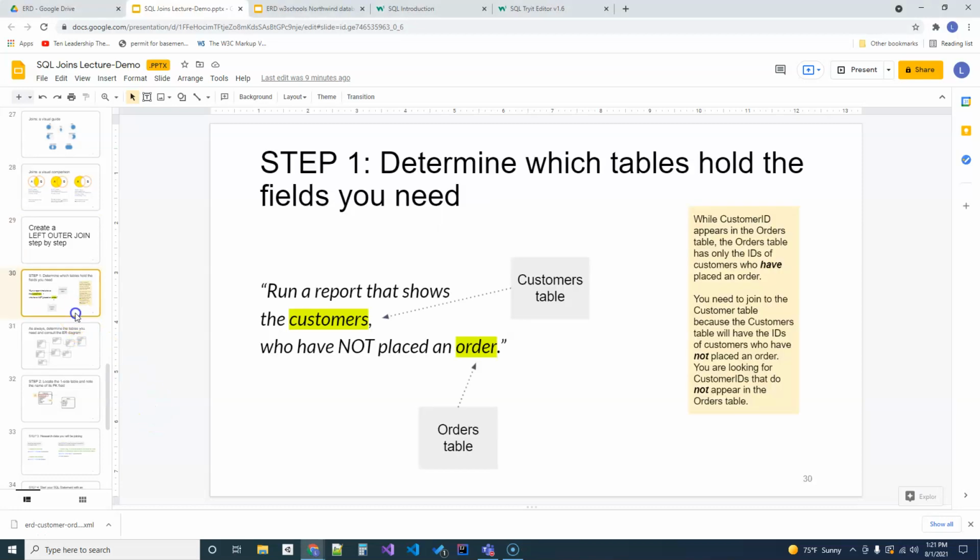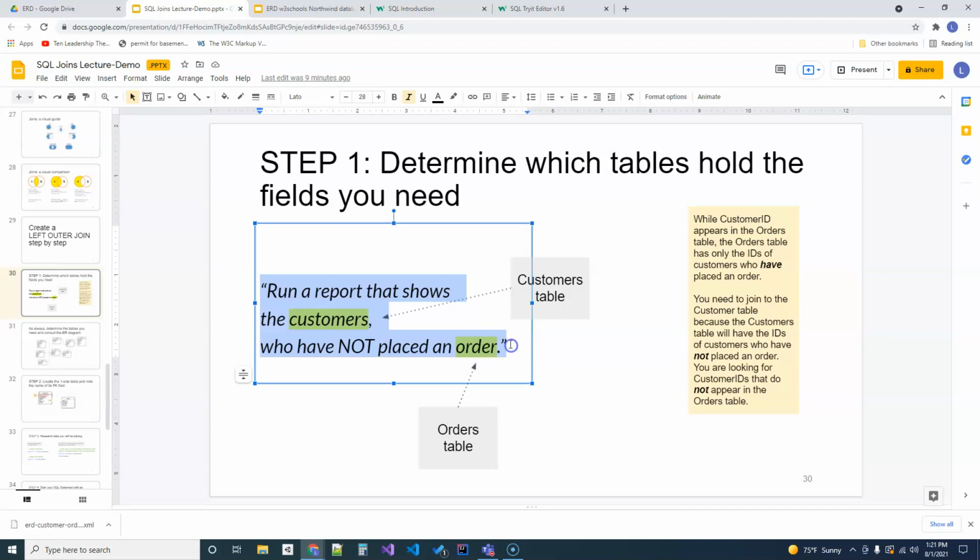In this video I want to show you how to create a left outer join step by step. So step one is the report request. Here it says, run a report that shows the customers who have not placed an order. Right away I see that I potentially need the customers table and the orders table.